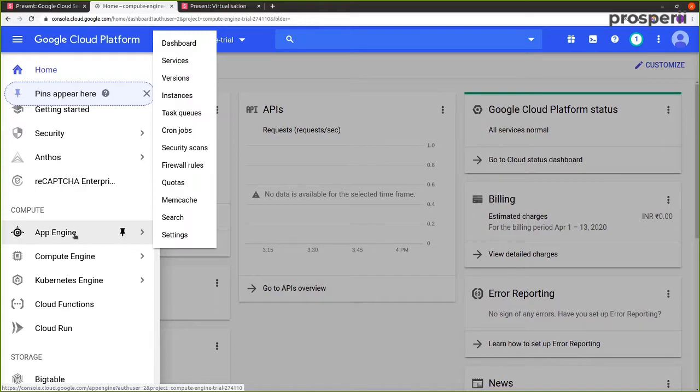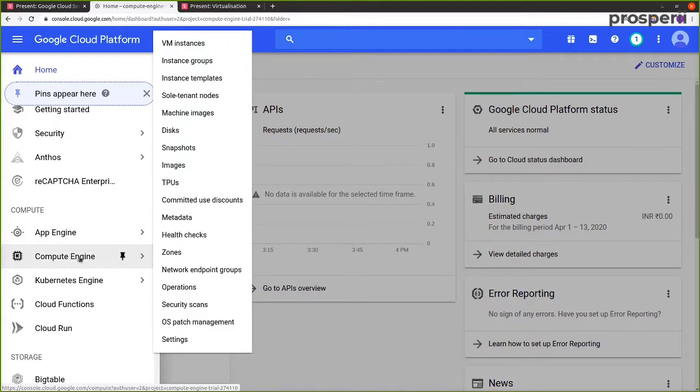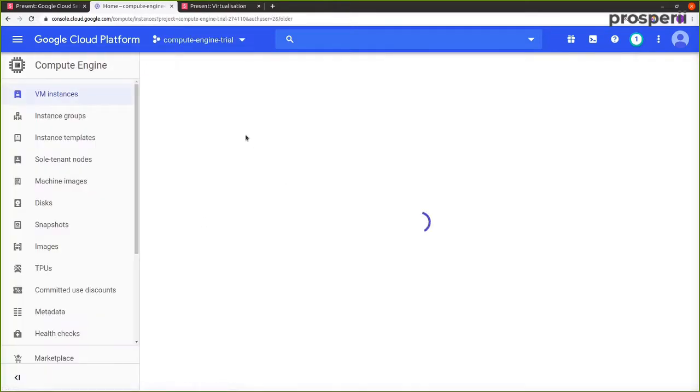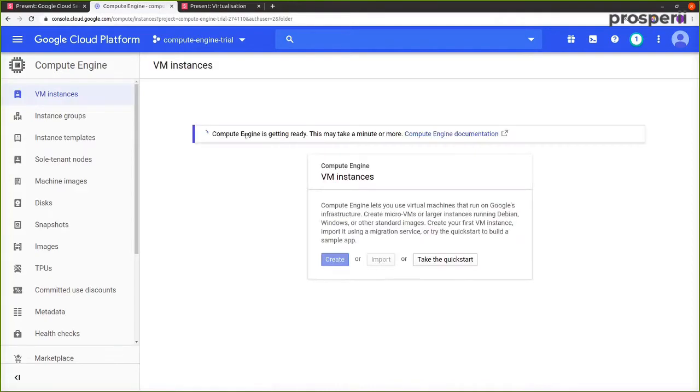We have used App Engine for a variety of different tasks. We have hosted static websites. We have built APIs on top of App Engine. Now we will be using Compute Engine. Let's click on Compute Engine, and first it will take some time to enable Compute Engine. Over here we are also using a different aspect of computing, which is called virtualization.